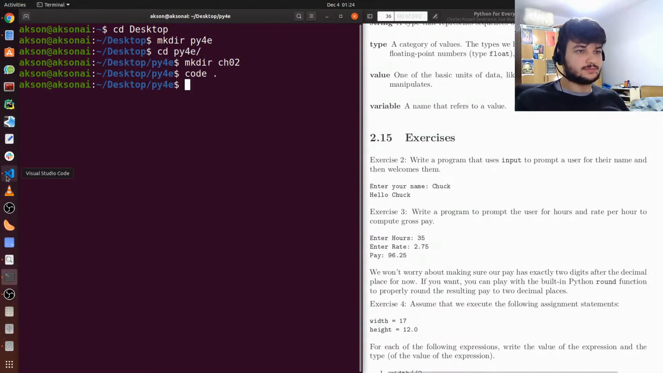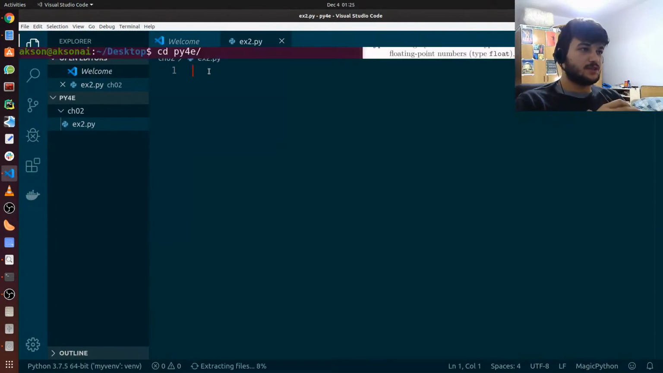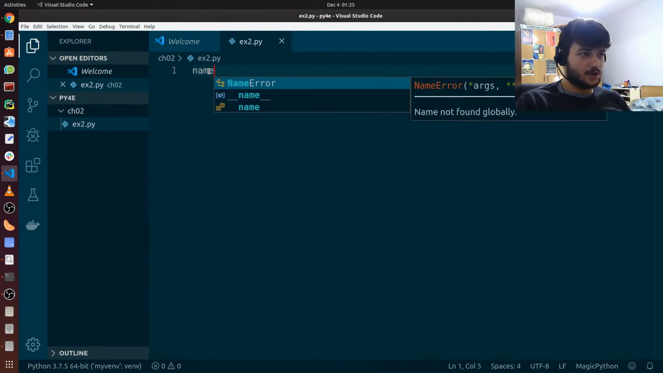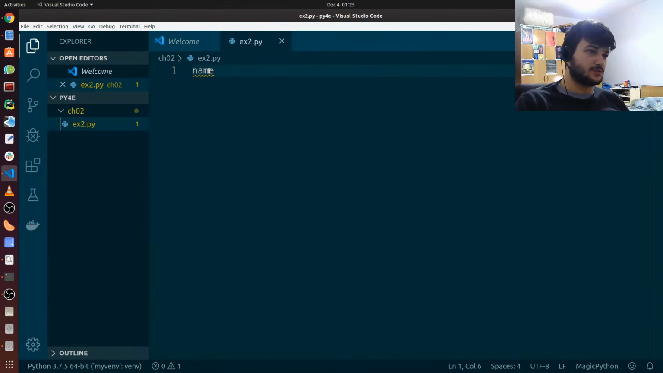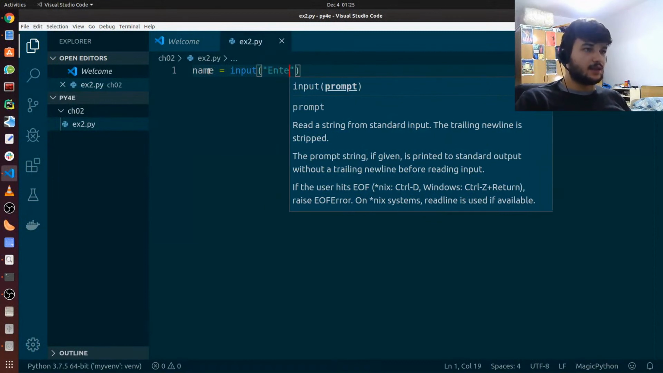Let's write the code. The input function in Python is really easy to understand. You just print something to the screen to ask the user for input, and whatever the user enters, you take it and save it into a variable that you can name as you wish. So I'm just going to declare a variable called name, where I'm going to store the name I receive from the user, and for that I'm going to use the input function. Inside I'm going to put a message inside double quotes, which I want to display on the screen to prompt the user to enter their name. So I'm just going to say enter your name.